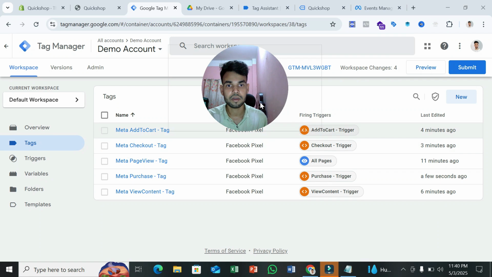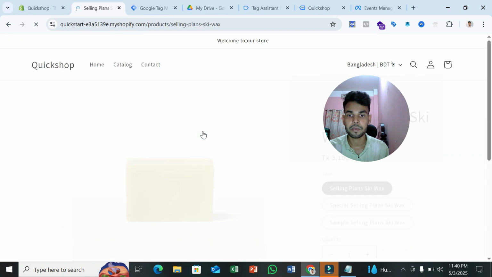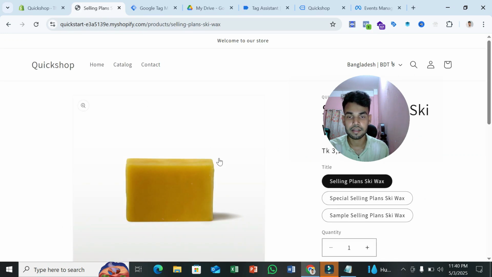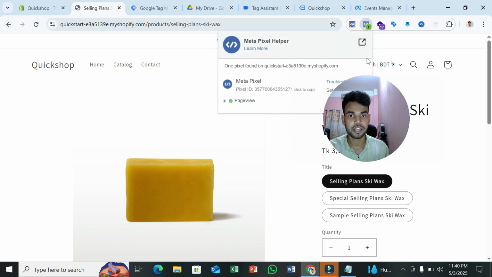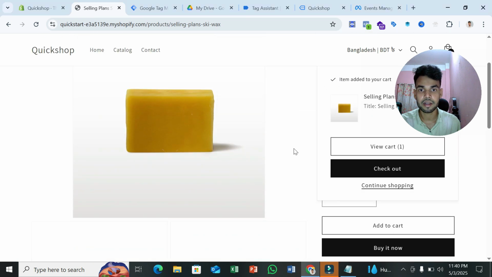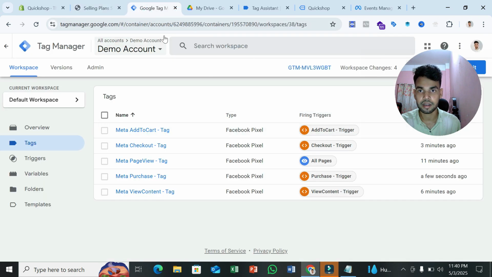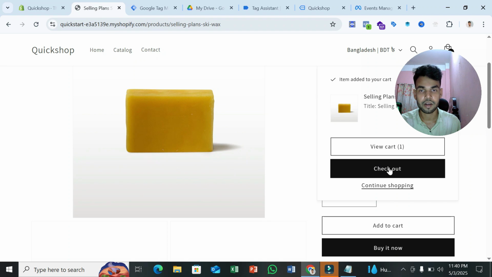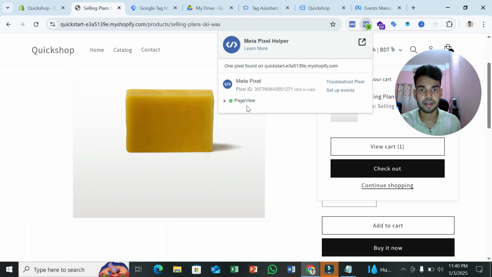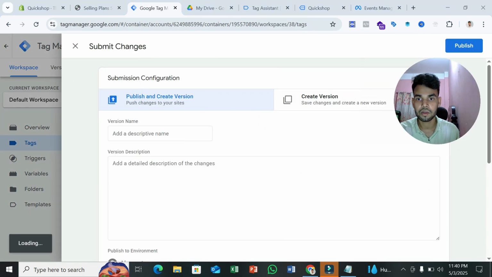Okay, so now if I open my website, let's check. If I open my website and go to any product page, this is view content. This action name is view content in Meta language. And if I open this extension, we can see here is only page view, and if I click on add to cart, it's the add to cart event in Meta, and here we also see only page view because we didn't submit our Google container, right? And if I check out and purchase this product, we can't see any event here because we didn't submit this. So first we should submit this container, and here you should write your version name.